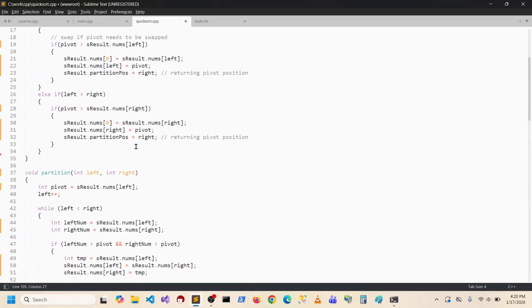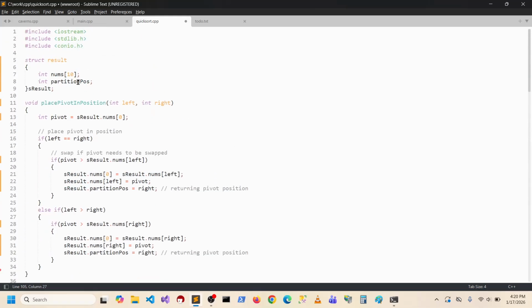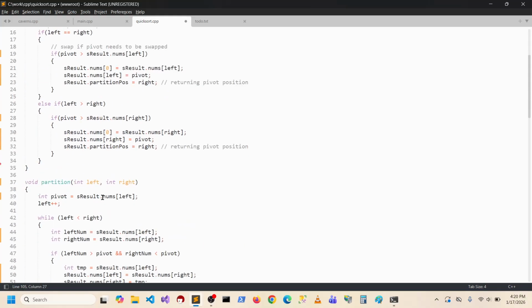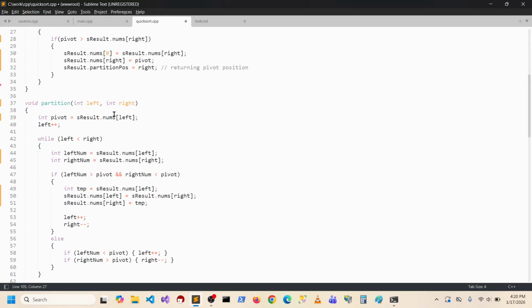Okay, now is there anything using the partition position in here? Result there. Partition, left, right. 0.